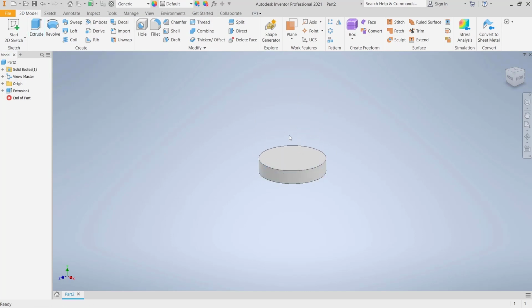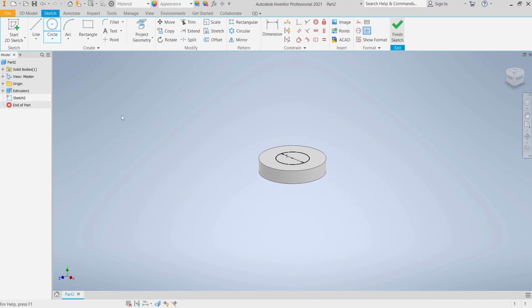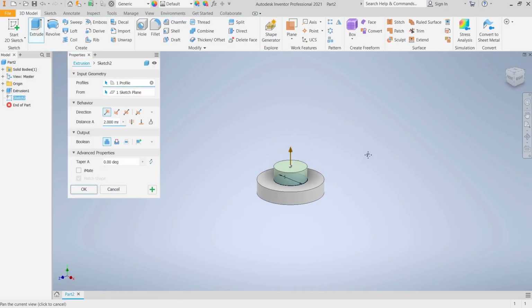After it, I will select the top face and we create a circle again. And we set the diameter to 5, press enter, click finish sketch. Now use the extrude tool to convert it into 3D.